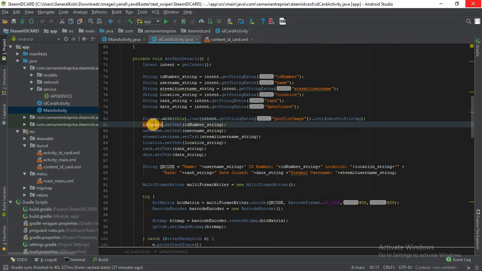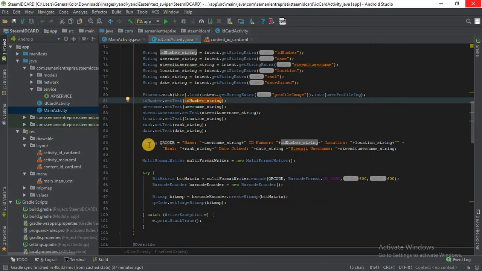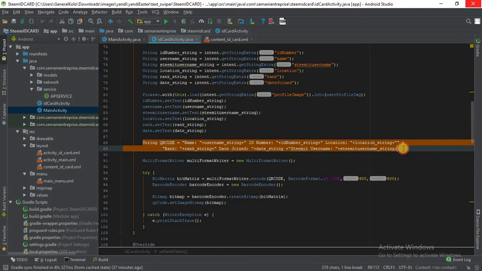The next thing we did was to set the text of all our text views. So the ID number, the username, with your string variables. So the steemit username, the location, the rank, the date. Now, in order for us to get our QR code, we just concatenated the values of these strings. So for the name we use the username string, the ID number string, the location string, the rank string, then the date joined we put the date string, and the steemit username we put the steemit user string.